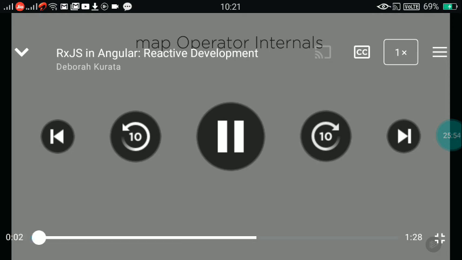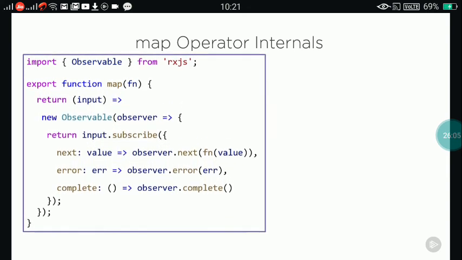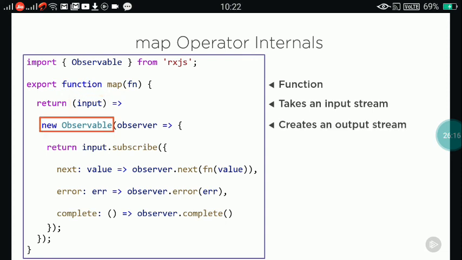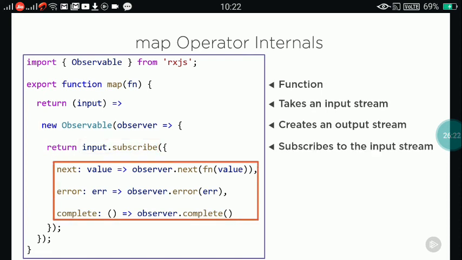To better understand how an operator works, let's look at the internals of the rxjs map operator. The actual map operator implementation is a bit more complex, but this demonstrates its basic functionality. Notice that internally, an operator is just a function. It takes an input observable stream and creates a new observable, which is the output stream. It subscribes to the input observable stream and passes an observer with next, error, and complete methods.